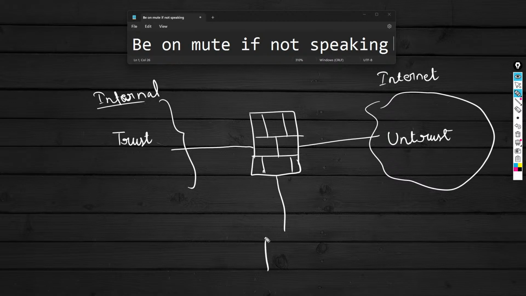Another type of zone is our DMZ. DMZ is a demilitarized zone where most of the servers reside. Why do we put it in a DMZ? Because some users from the internet can be accessing these servers. So that's why we put less security on these servers, in a demilitarized zone, with less security as compared to our internal networks.